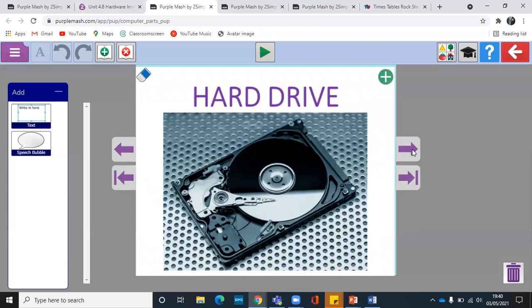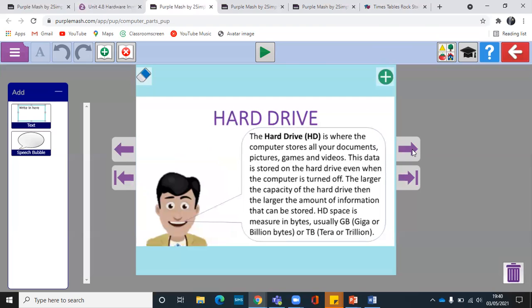Now this is the hard drive. Okay, so this is what you actually find in the computers, what it looks like. A hard drive is where the computer stores all your documents, pictures, games, and videos. So it's another form of memory. And all this data, all this information is stored onto the hard drive. Even when the computer is turned off, it stays there. So it's a bit different from the other one we looked at before. So the larger the capacity of the hard drive, the more information that can be stored on it.